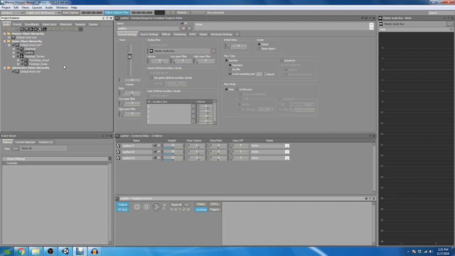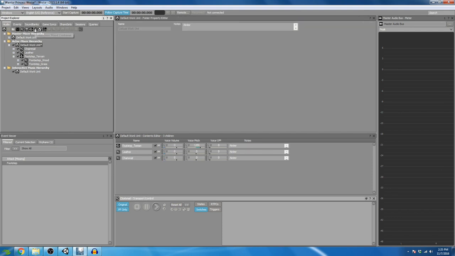Okay, so now we have these two random containers set up, but we want them to play at the same time. And the way we do that, there's a couple different ways, but the way that I prefer to do it is anytime that we want to contain or combine two different objects in Wwise, in the audio tab, we want to use a blend container. So we want to blend these two random containers and have them play at the same time. And we're going to have them do that inside of a blend container.